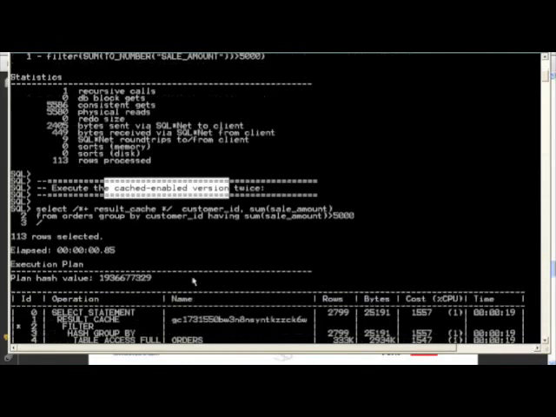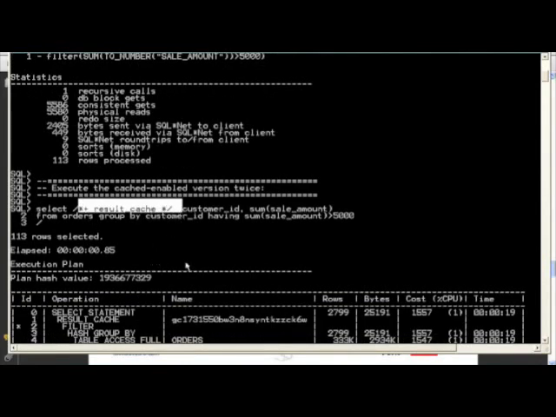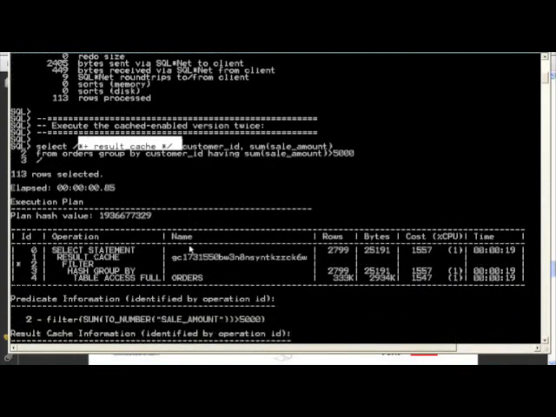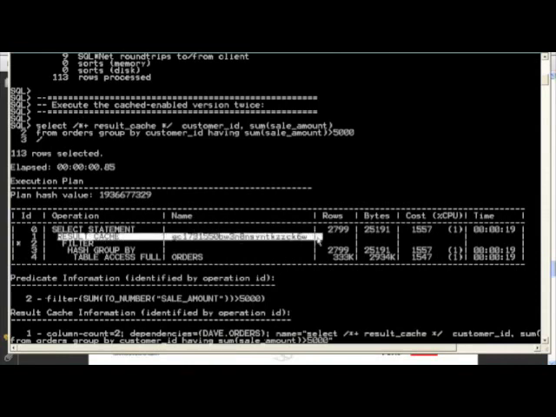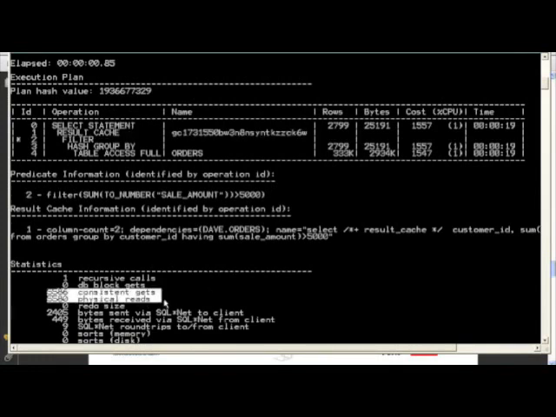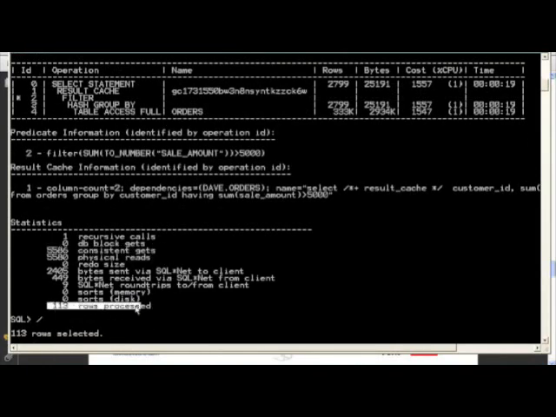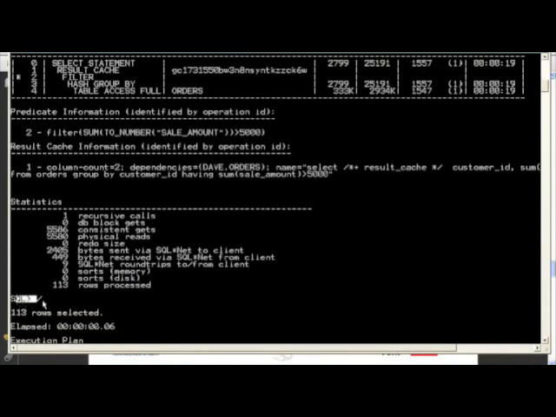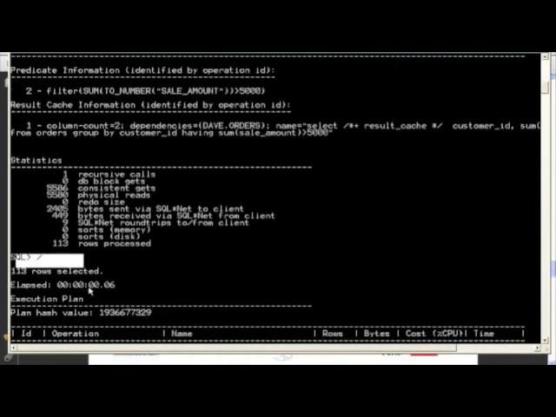So let's cache enable this thing. Same query, but this time I'll use the result cache hint, and we're going to see a difference in the explain plan. There's a new step, result cache, and this step says either you're going to load the cache with results or you're going to use the cache. And the first time we run it, same thing, about 5,500 logical and physical IOs in order to get the 113 rows back. Execute the query again.